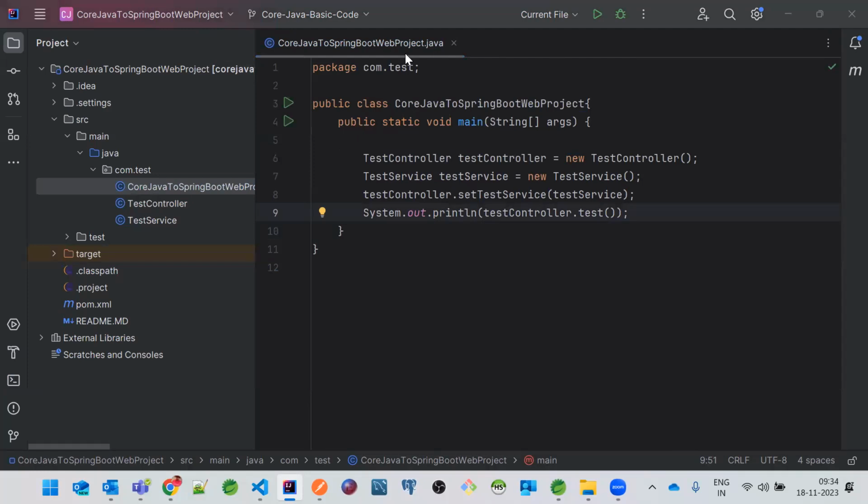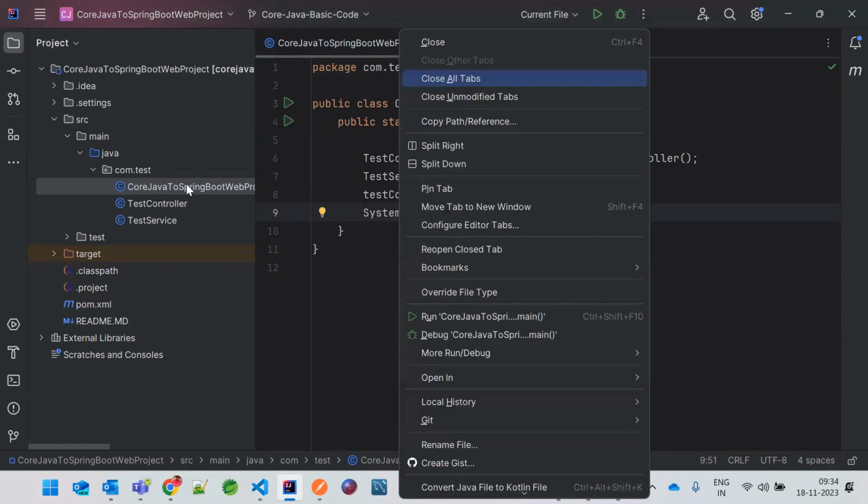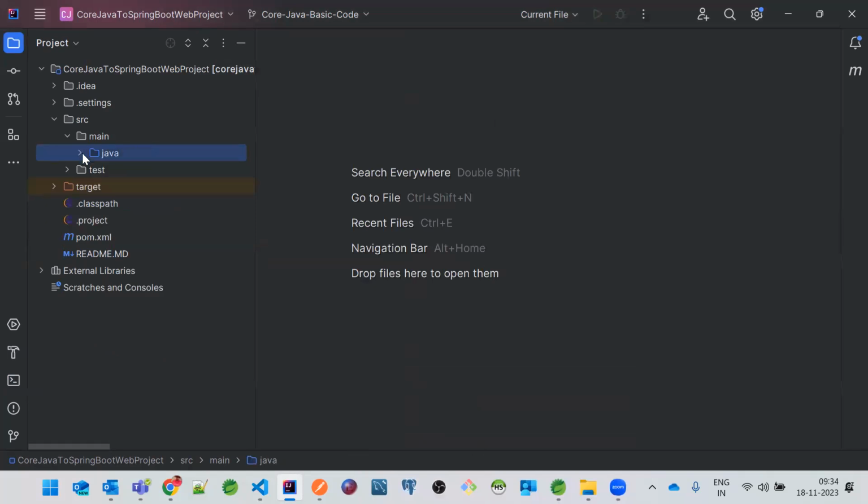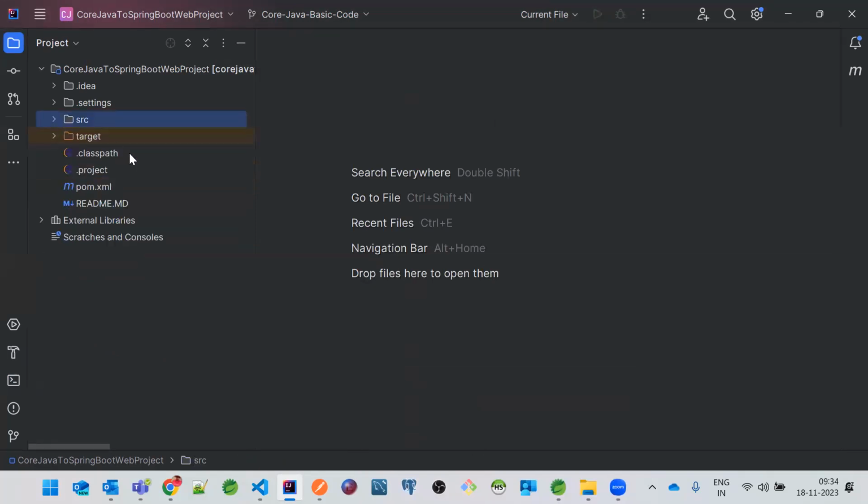Then probably what we can do today? Let's do some basic CRUD application for today.